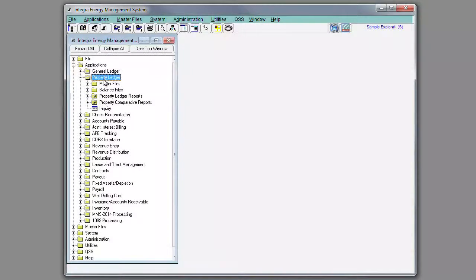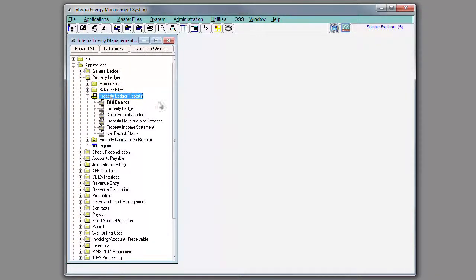Let's take a look at the IntegraD Property Ledger. In the Property Ledger application, under Property Ledger Reports, you'll find the Property Trial Balance. This is very similar to the General Ledger Trial Balance in the fact that it's by account and then by property. The Property Ledger Report is the reverse. It's by property and then by account.